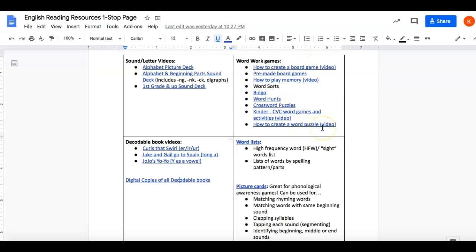Coming back to our one-pager, we've also included a lot of fun word work games. We know that sometimes just sitting and looking at lessons on the computer can get a little tedious. So if you want to give your kids some more interactive opportunities to practice their reading and writing, these are some great options. You'll notice that for the links, there are links to some videos that talk through how to make different games and activities, as well as some pre-made resources that are included.